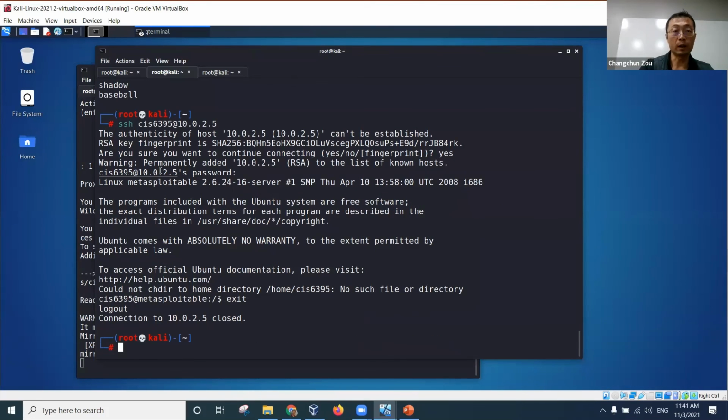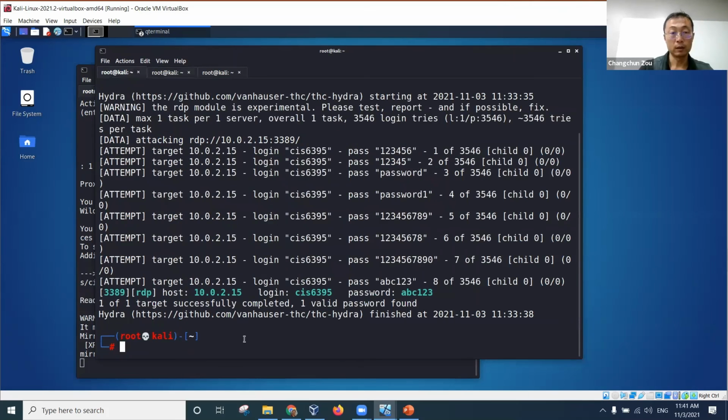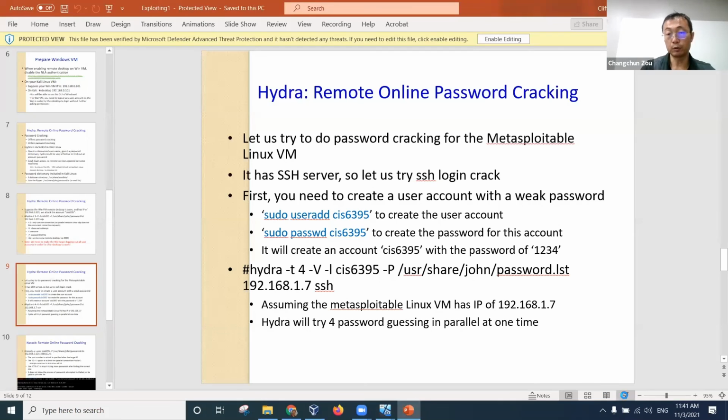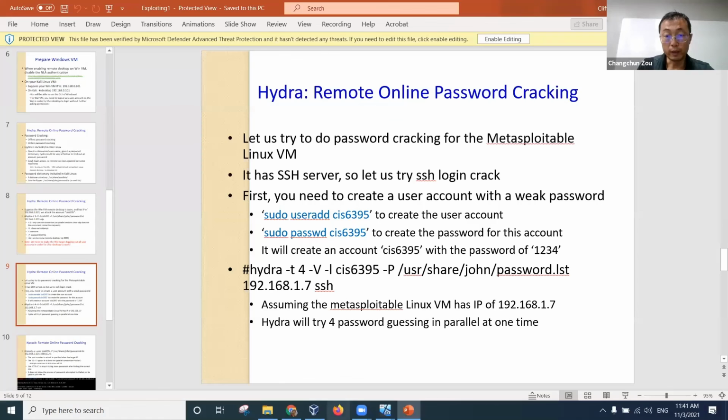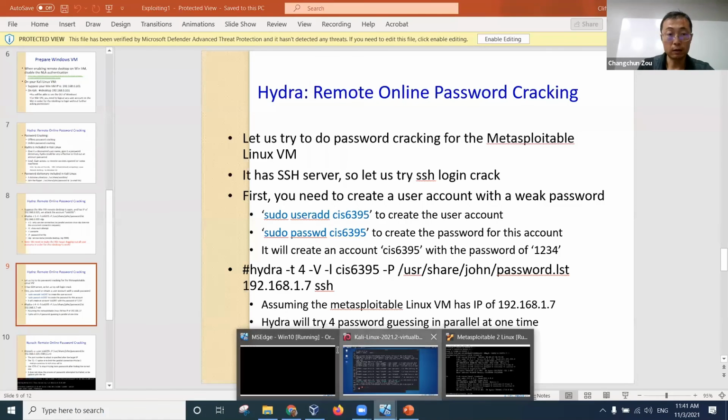So now we can try the password cracking, online password cracking. Here, we can try multiple concurrent connections because SSH supports multiple users connecting to it at the same time. So you can try like 4 concurrent connections or even 10 concurrent connections. So we will just use that.